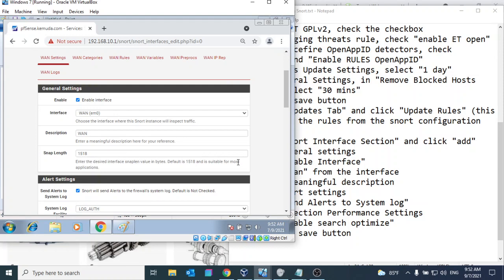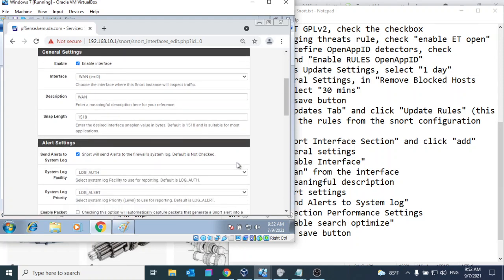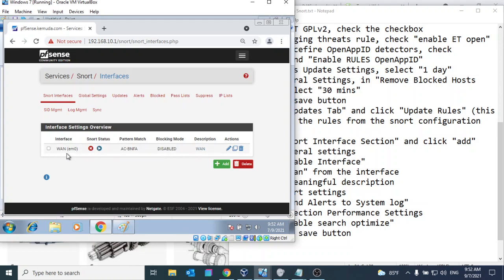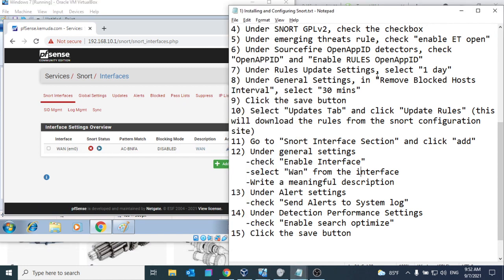Okay. So basically, if you go now to Snort interfaces, we already have an interface that we can monitor. So we're monitoring WAN. We still haven't enabled the monitoring because we need to do some configurations first. Okay, so that one will be continued on the next video.